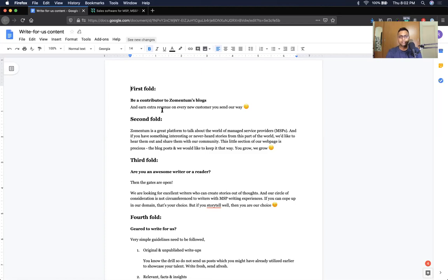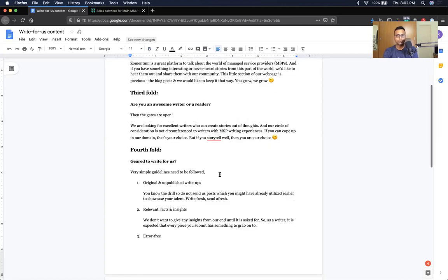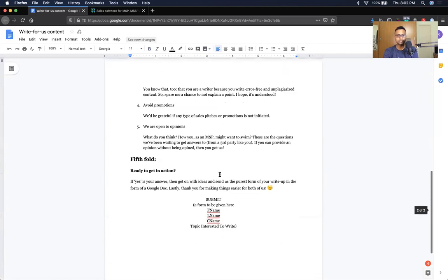In that brief they mention to create different folds, and in each fold you have to put this content. In the first fold they have some content, in the second fold there is some longer content, in the third fold some even longer content, and this is how they share the content with me.